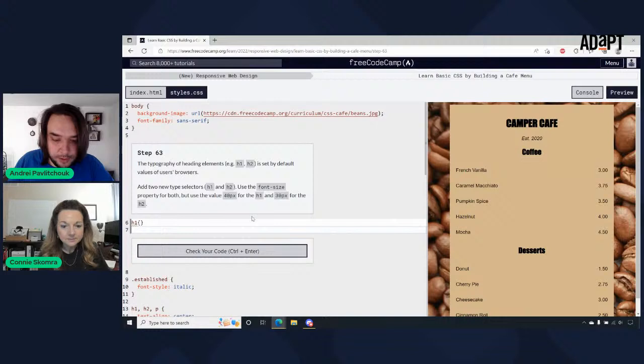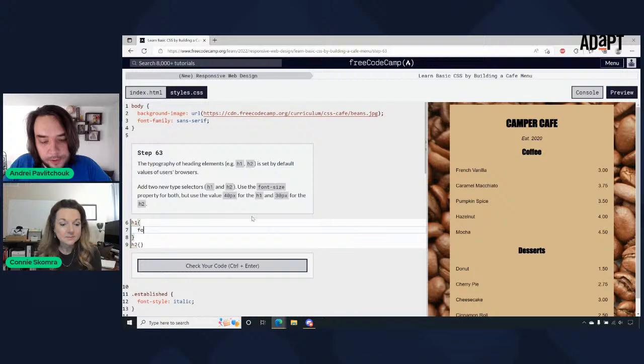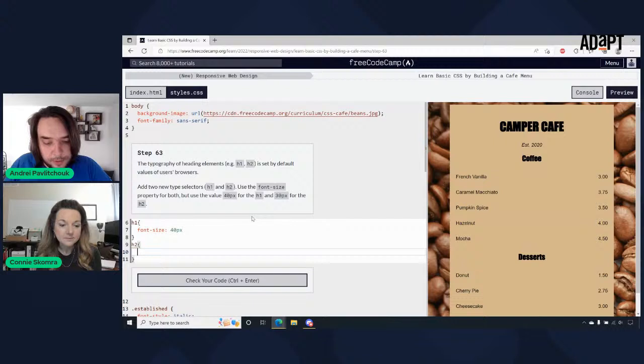H2. Because one is going to use the value of 40 pixels. So let me just go font size equal to 40 pixel. And then we're going to do the same thing, but font size 30 pixel. And yep, perfect.